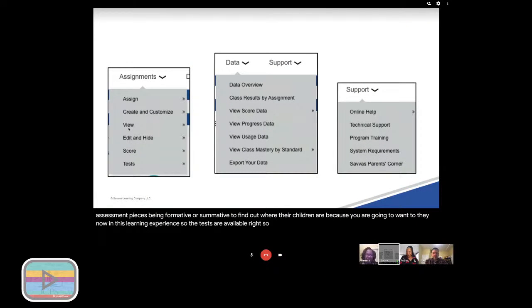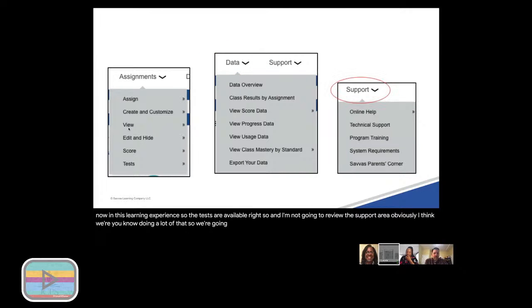All right. And I'm not going to review the support area. Obviously, I think we're doing a lot of that. So we're going to move on to the next page.